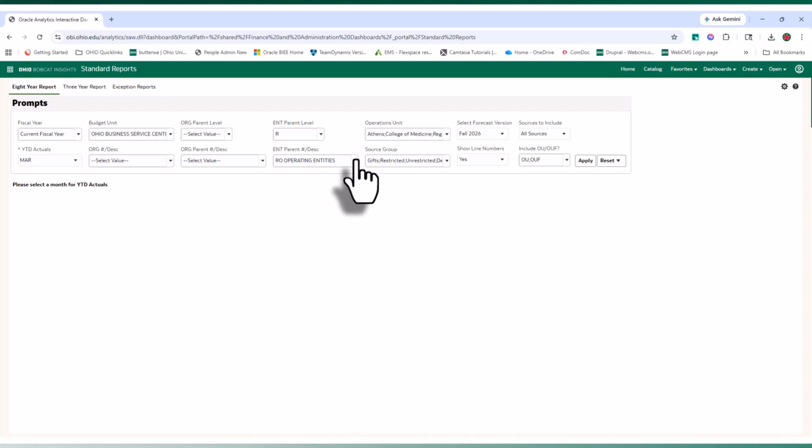The next field is the entity parent number and description. It does default to the operating entities only, but if you wanted to see all entities, you can select all, or maybe you're just wanting to see the non-operating entities, you can do so by selecting non-operating entities.